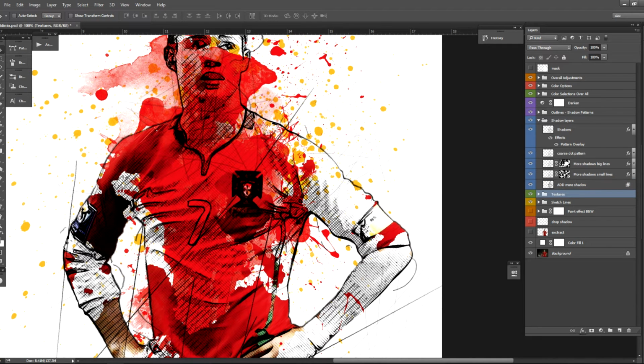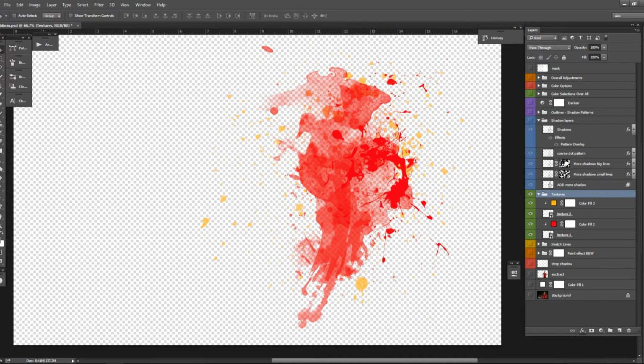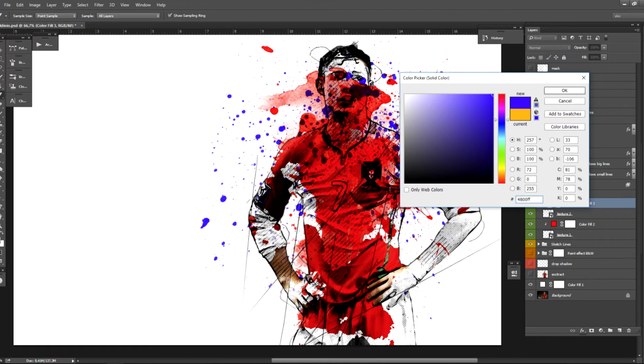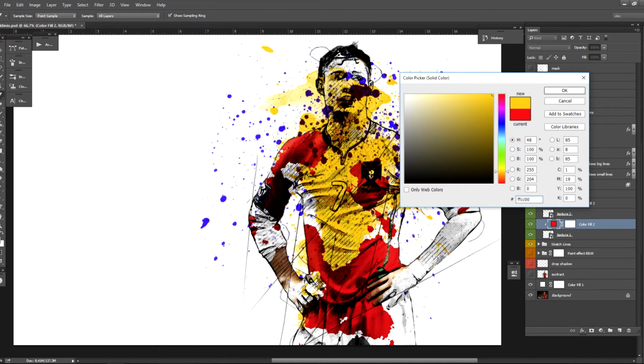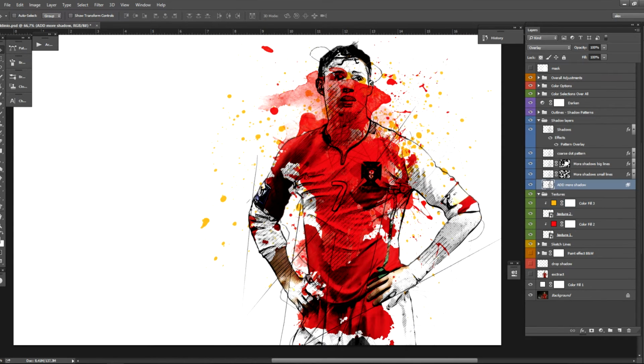Now let's go to the textures. On the textures are the textures you selected for your image. It's these two. You can change the color of each texture like this. I will leave it as it was.